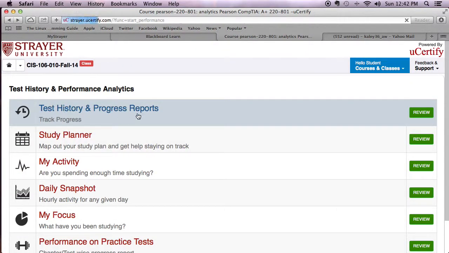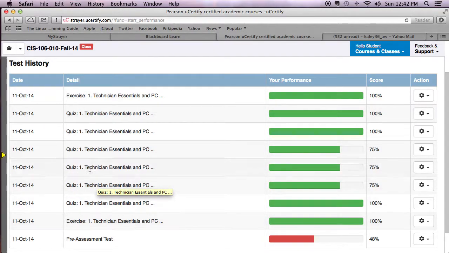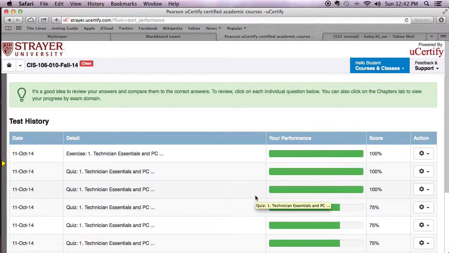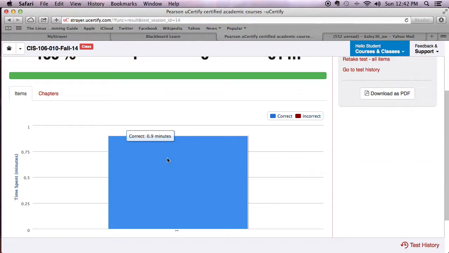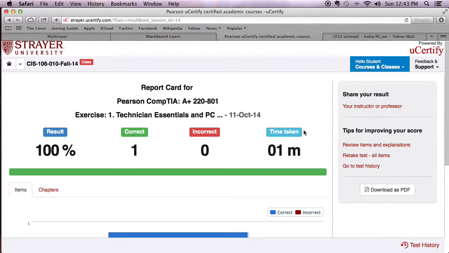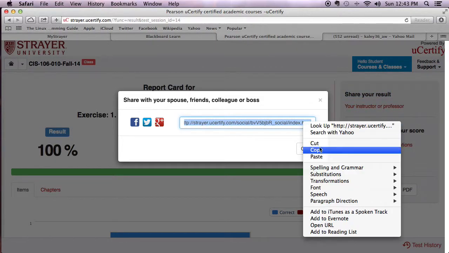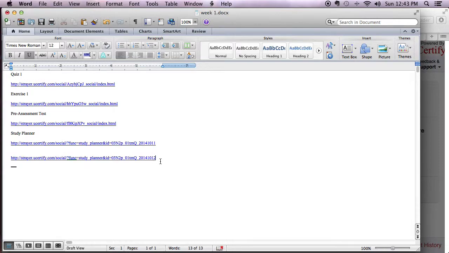If you want to go over here to the test history and progress report, this kind of shows you all the different times that you retake the test. I've taken it several different times, and had various results each time. But you would just go on here. For example, you have the exercise 1 and quiz 1. Under actions here, you just go ahead and click on this little drop down button, click on results, and this shows you your results here. The overall time it took, whatever. And then under this share your result section, you just click on your instructor or professor link, and it'll bring up this little modal window that you can copy and paste right into your Word document or wherever you're going to save it.